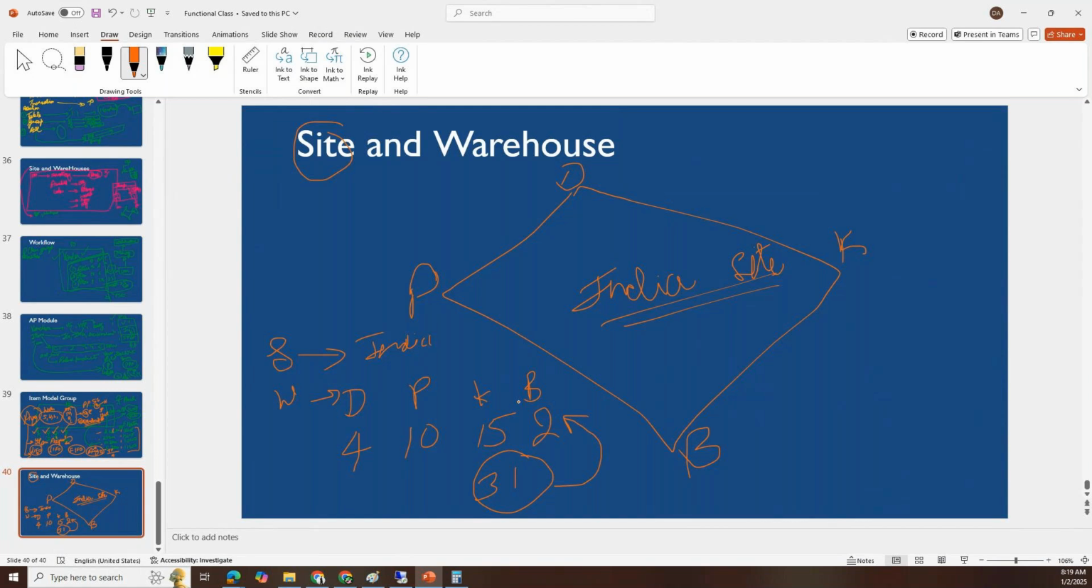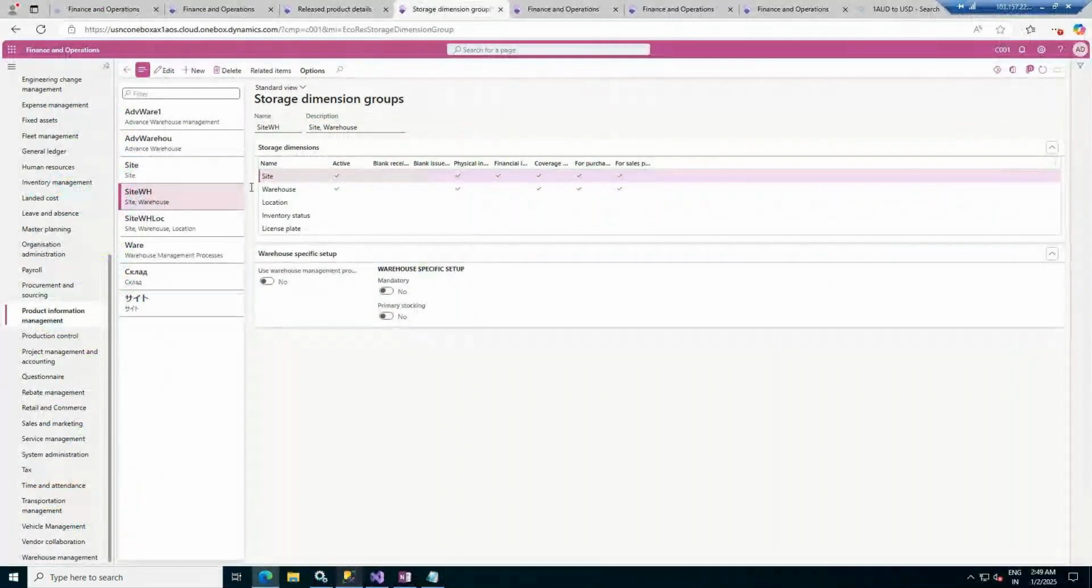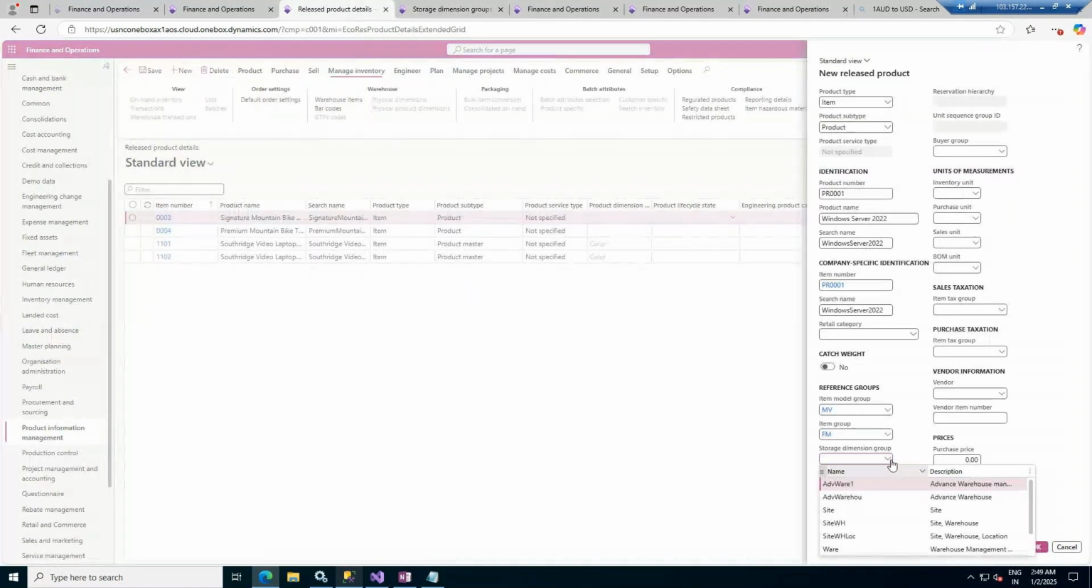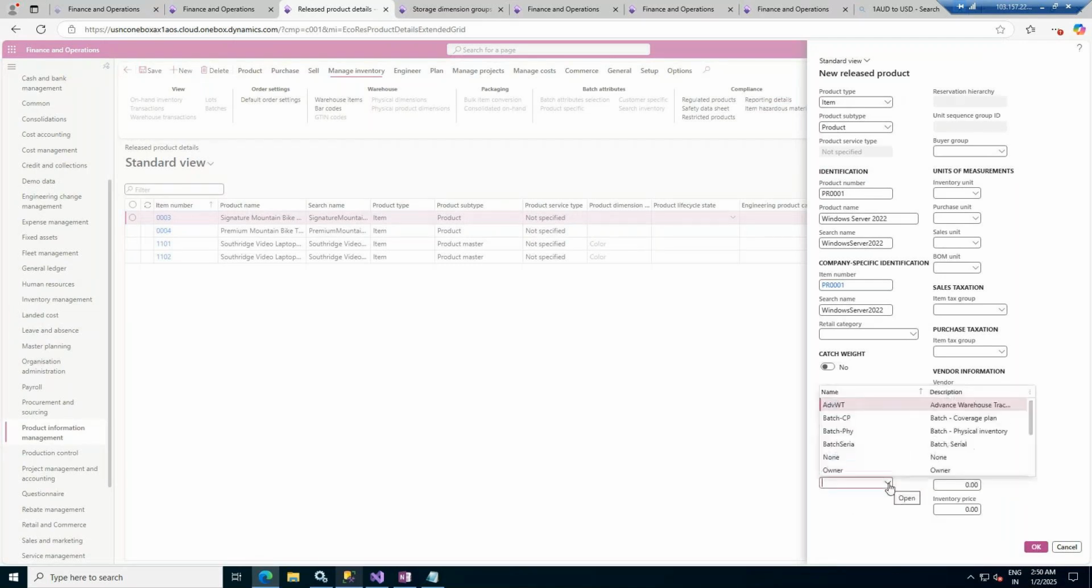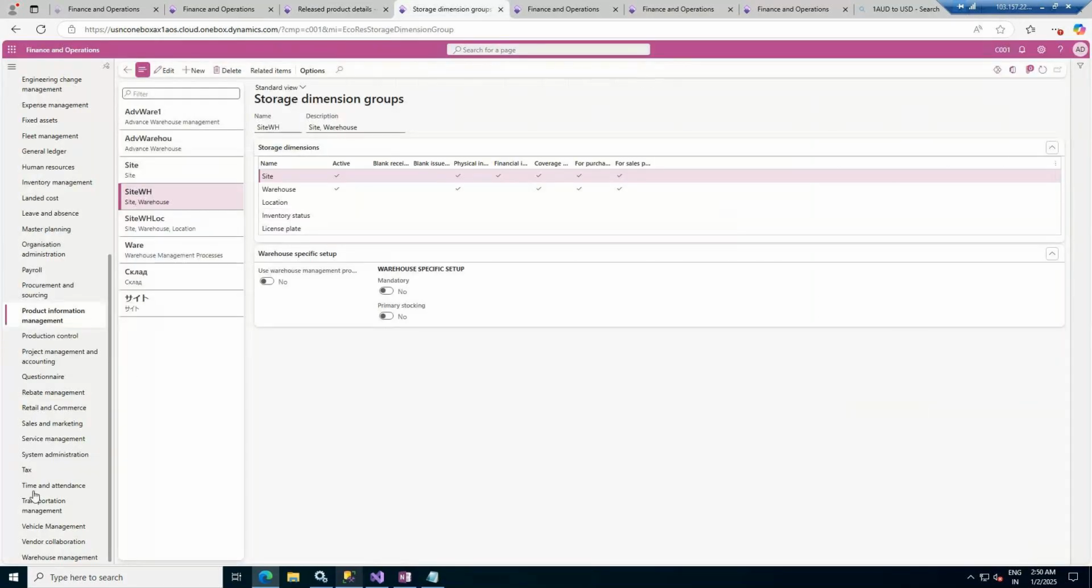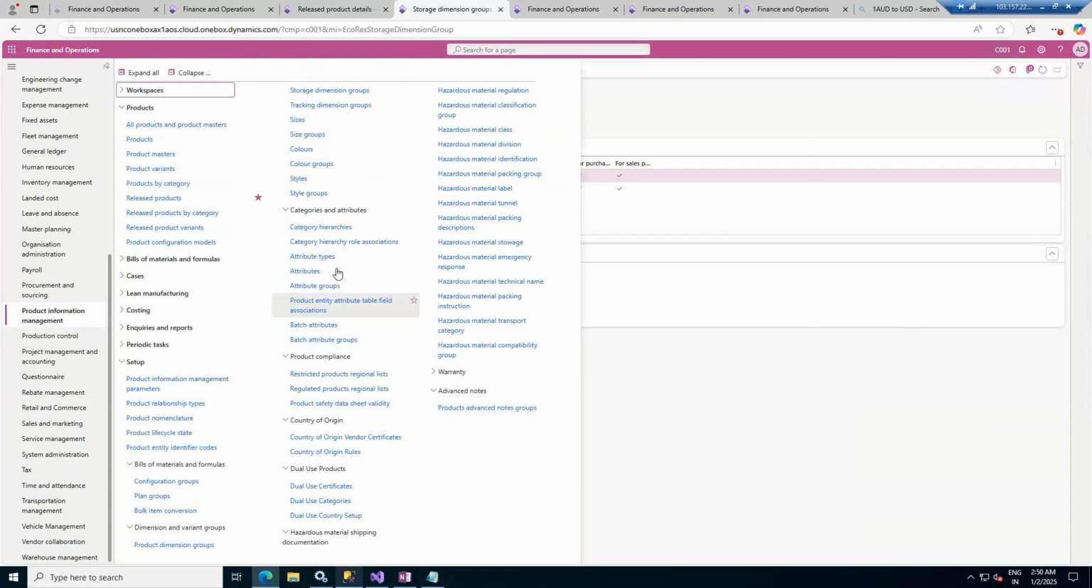Due to this categorization, we utilize the feature of site and warehouses. If you are using site and warehouse, these two are mandatory things you have to define. If I want to track on the basis of site and warehouse only, then there is a tracking dimension group. Once you have defined the site and warehouse, you go to Product information management, Dimension, and Tracking dimension.